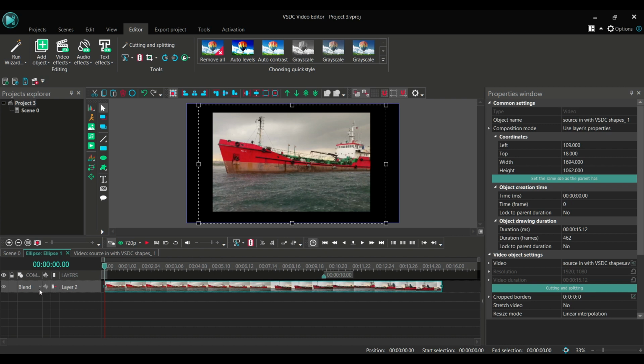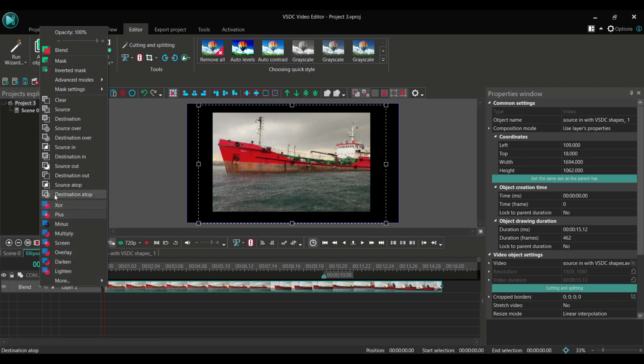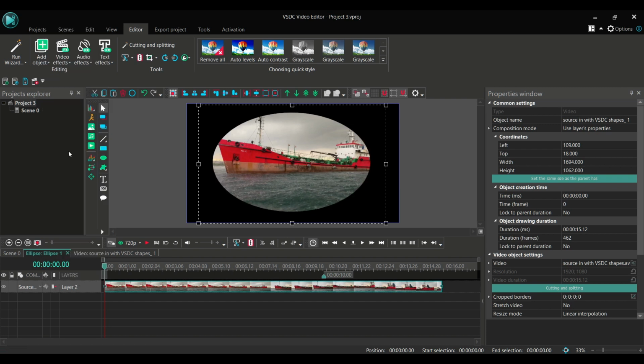Come over here to where it says blend. Click that arrow right there and come up to Source In. I click that and the video is going to go inside of the shape. All right, so that's how that is done. And you see what's happening is just like I told you in the other video. Blend modes work by using the shared space of the objects. The shared space of the objects is where the ellipse and the boat cover. That's one of the uses for Source In.